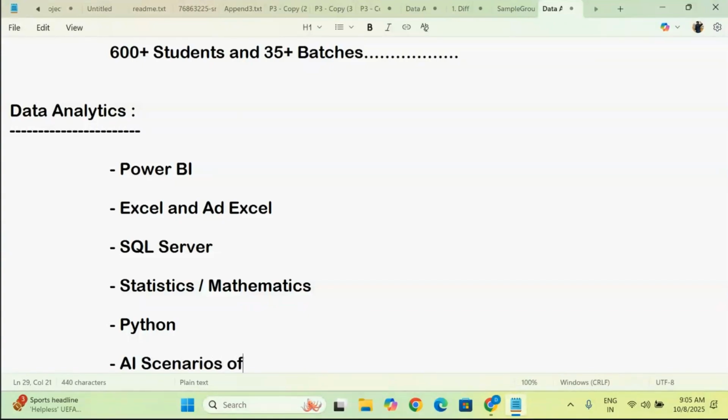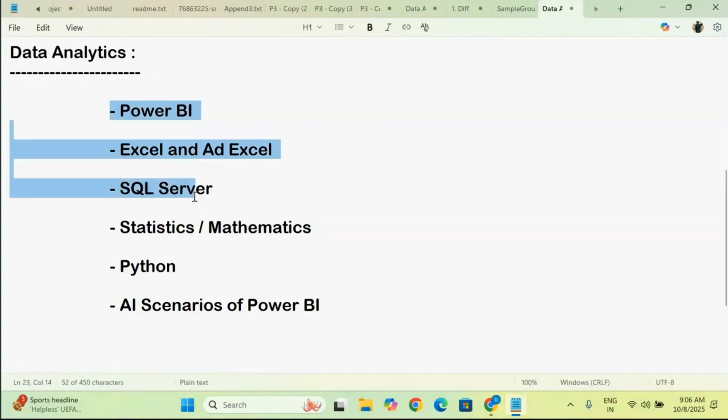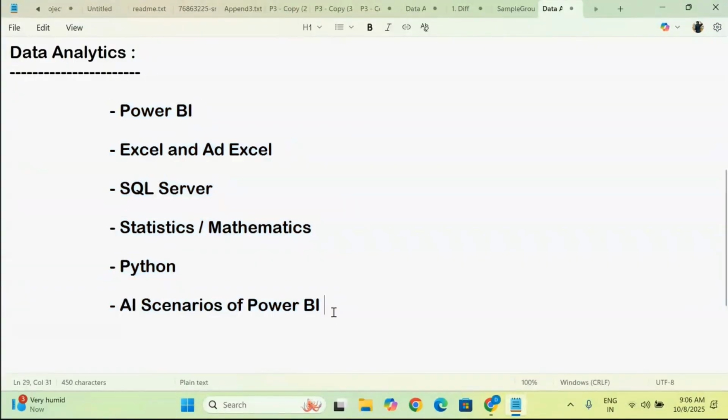Of your Power BI. So these are the many technologies that you are going to learn under this data analytics full stack. Then why do we need to learn all these different technologies? Let me make you understand that. Let me start with Power BI first.